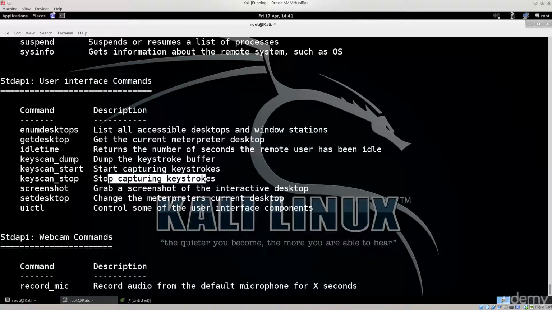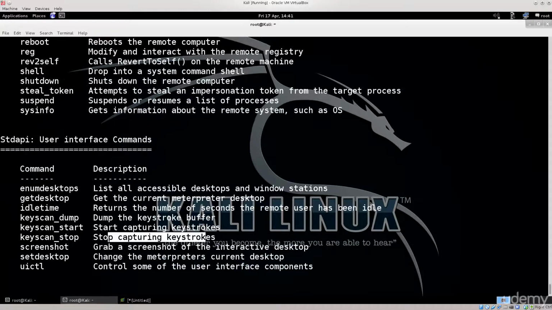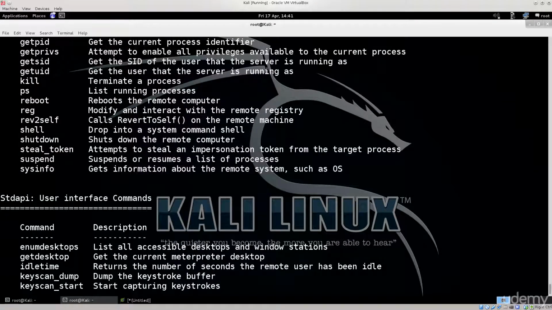You can list accessible desktop and Windows stations. Well, that's very nice. System information will list information on the current system. So not a bad idea. Shell, we have already used shell, drop into the system command shell, which means you get the CMD in Windows, practically a CMD prompt, although the tab does not work there.